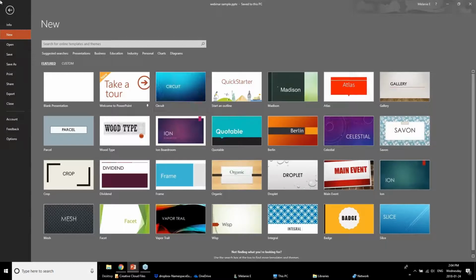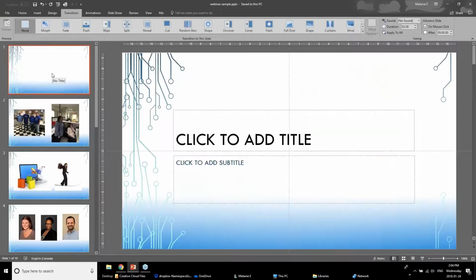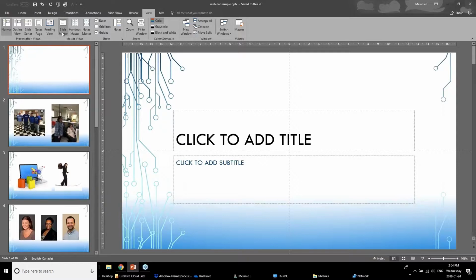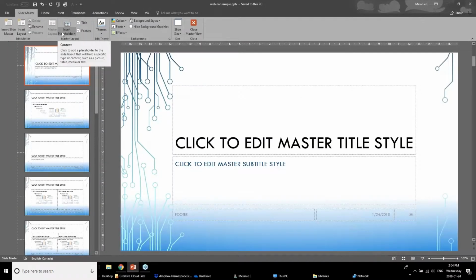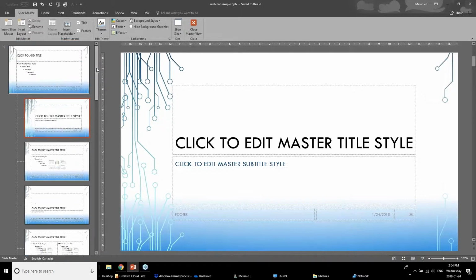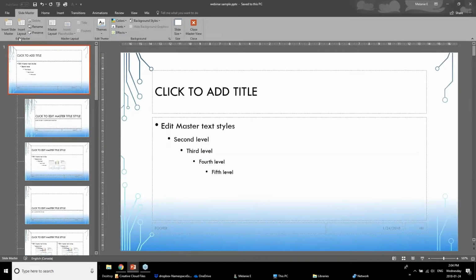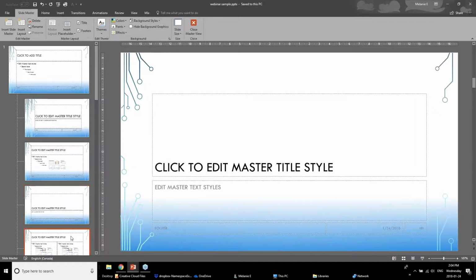So I picked this Circuit one, and if I want to go to the back end and change the master slides, I'm going to go along the top ribbon to View, and then select the Slide Master button. That's going to open up the Slide Master view. In this view, you'll see that this top slide up here is considered the slide master. It will dictate what it looks like underneath.